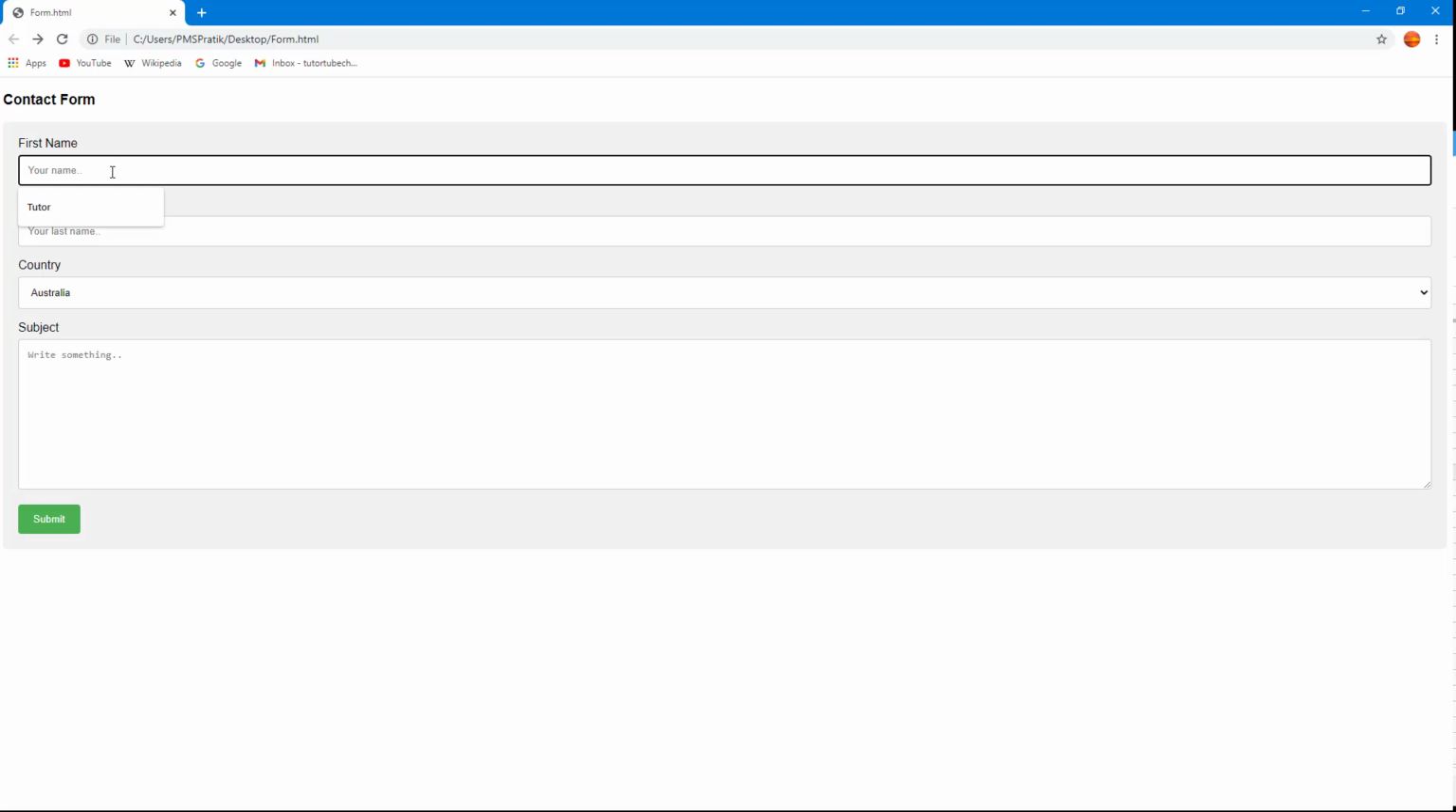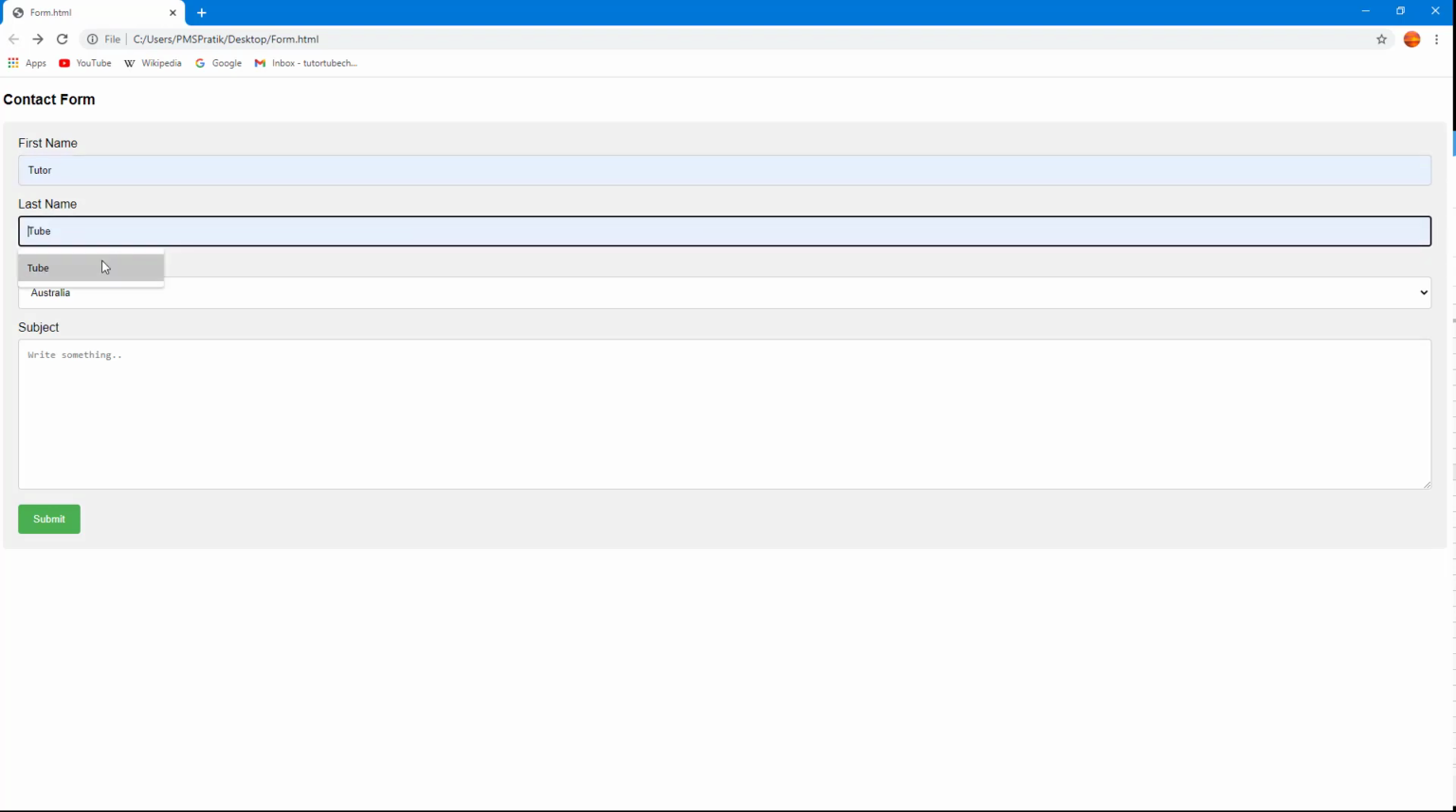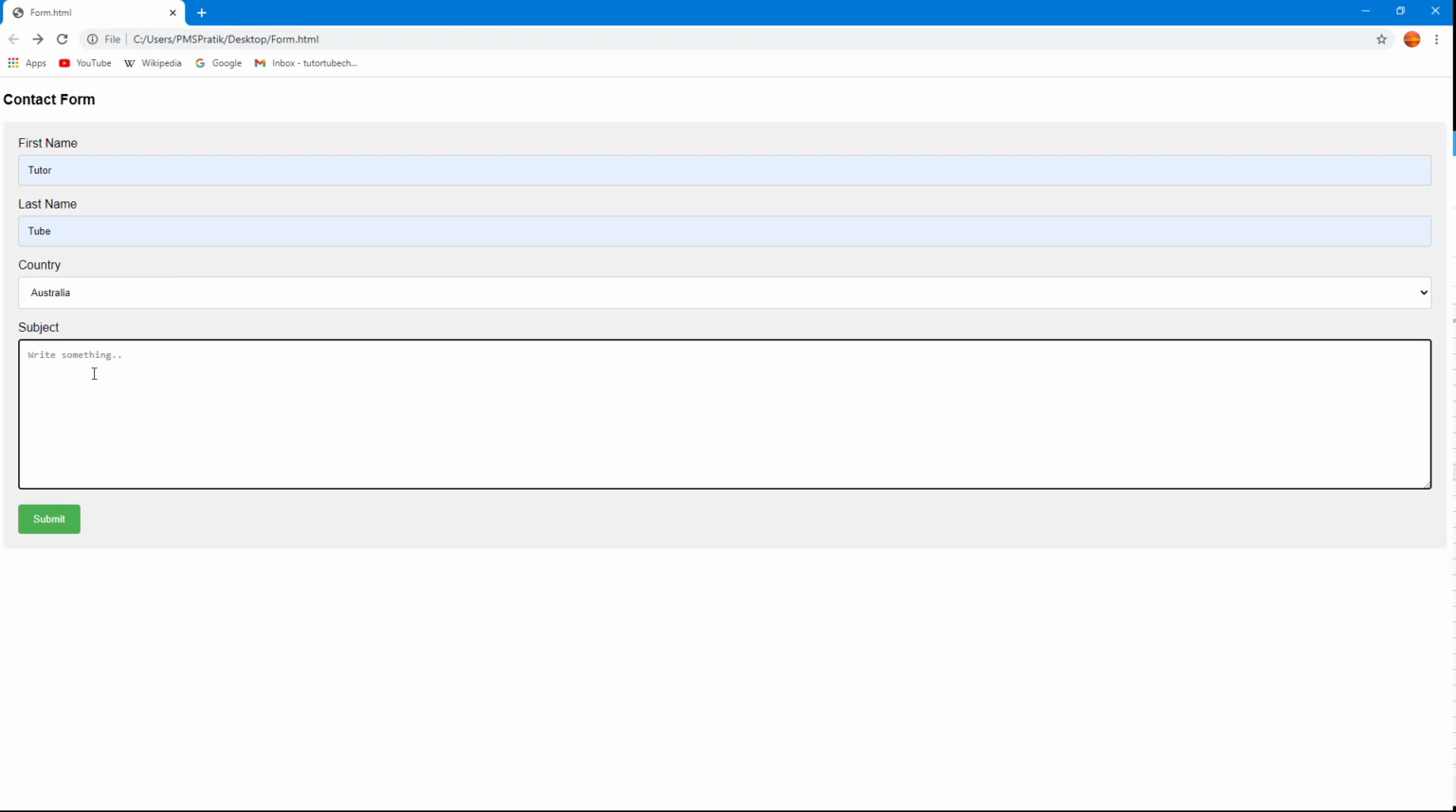Now if I were to click this, you can see that there is a drop down. Since I entered the name as "tutor" just a while ago, now it remembers that. If you click this, you can select that, and you can see the last name "tube" right here. And the subject is not actually saved.